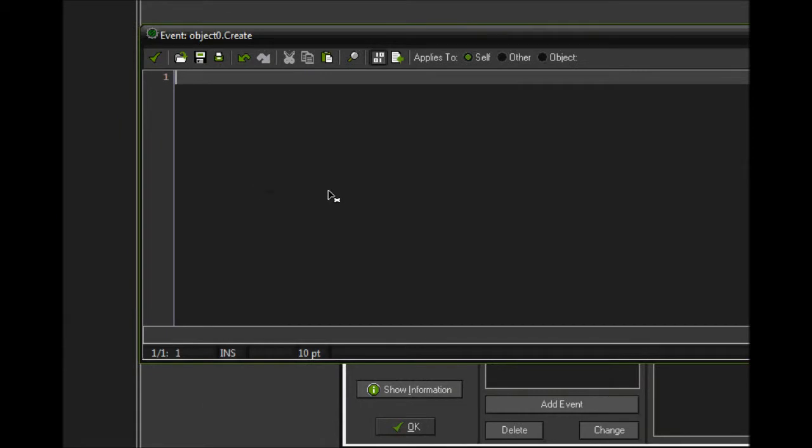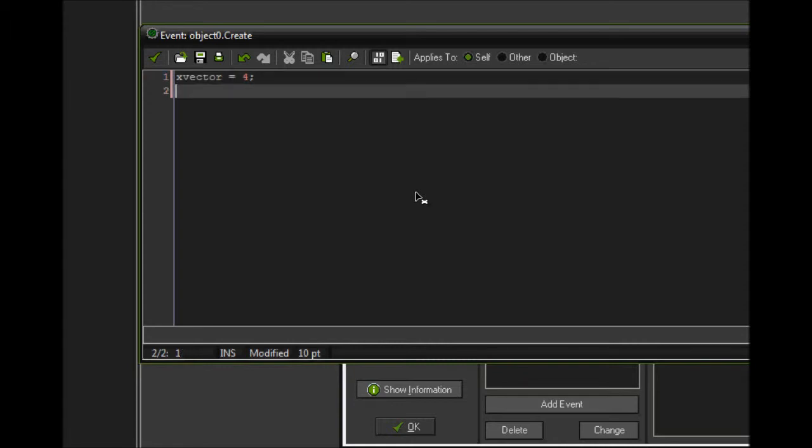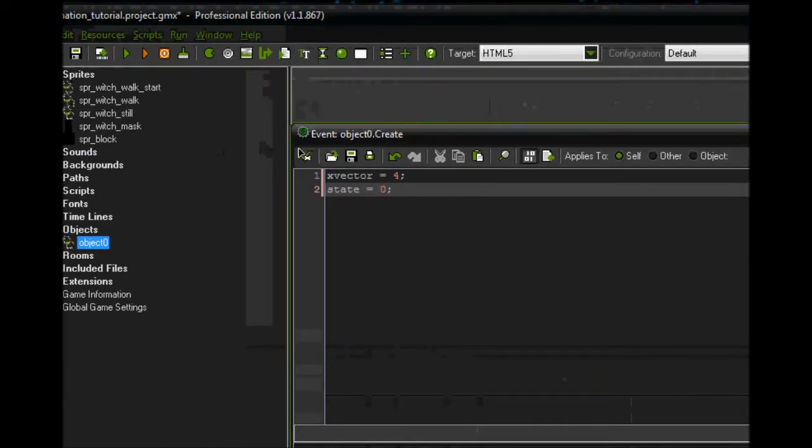So in the create event, we need to define all of the variables for this witch. If we want it to move left and right, we might want to do something like x vector equals 4. So the witch will move at a rate of 4 pixels to either the right or left every second. But we're also going to use something called a finite state machine. I'm not sure I have it right, but for right now, I'm going to make the state 0.